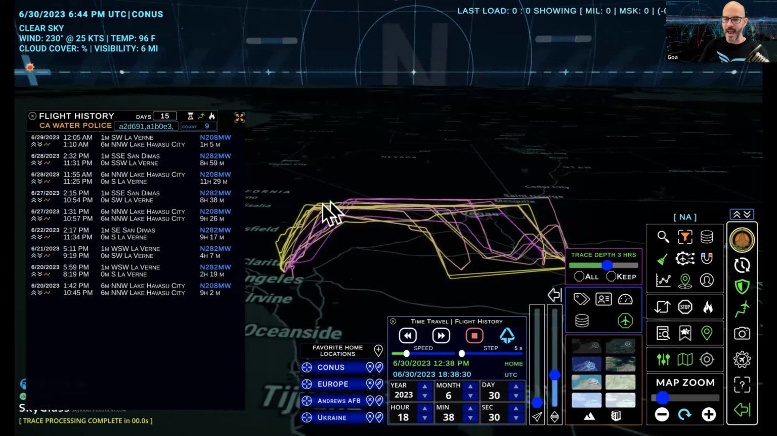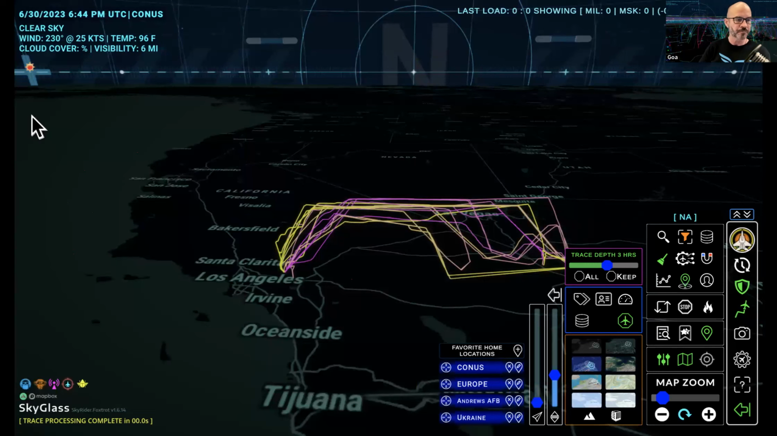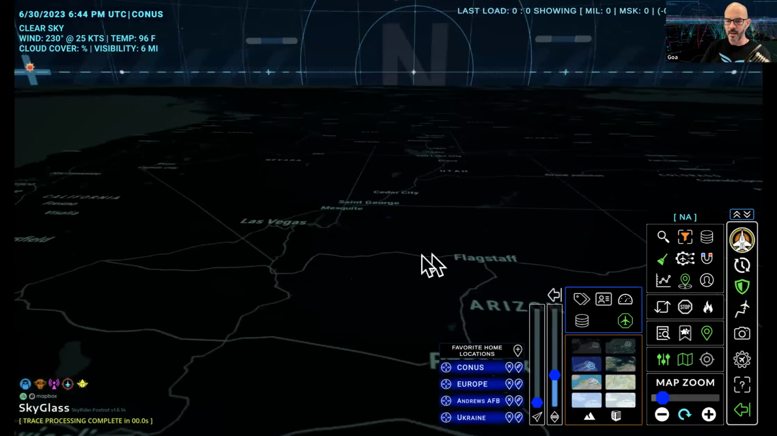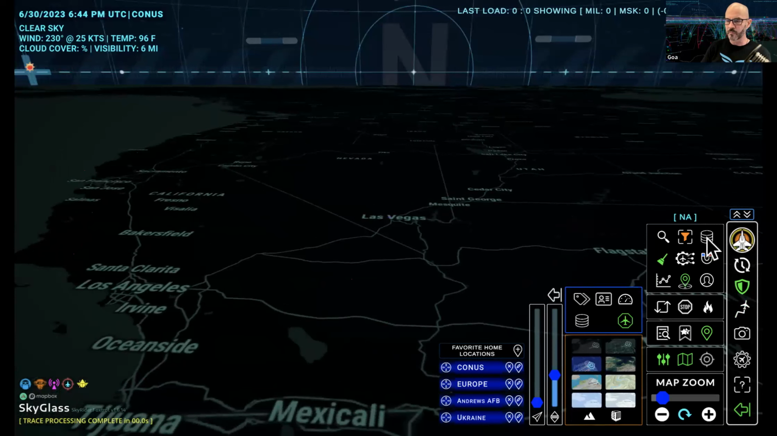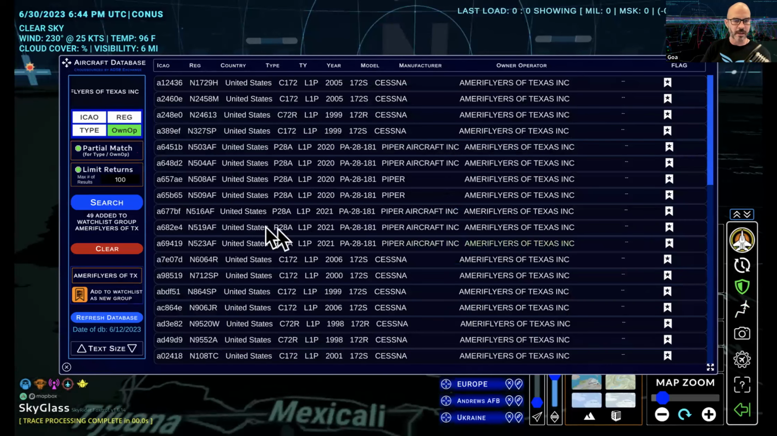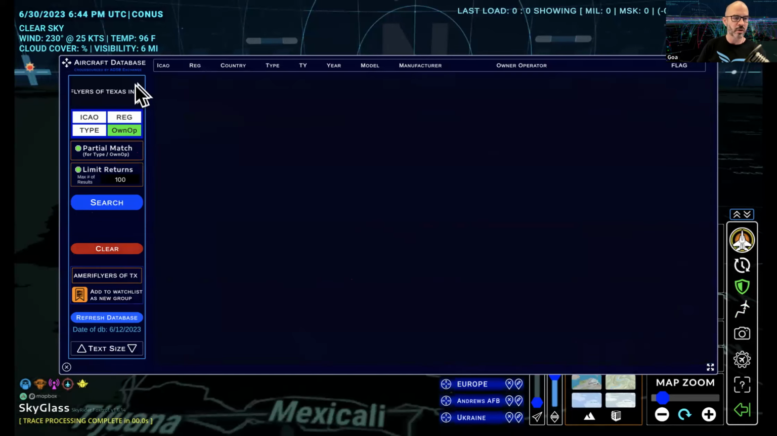Let's go. I'm going to go back to the database and just share another couple of quick tips that I found. Let me turn off the traces. We clear all that and open up my database interface. And I'm going to go ahead and clear my entry here.